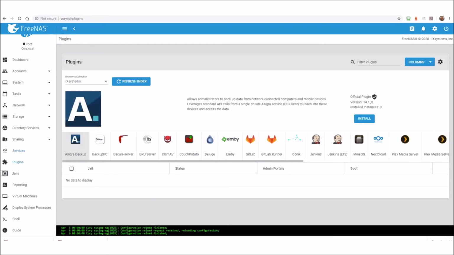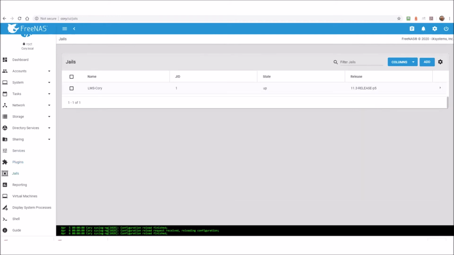Next are plugins. These are pre-configured packages that you can just click and install and make use of them. You might recognize Plex on there. It's a media server. There's antivirus. There's a Secret Backup, which is allegedly very good. Jails, I mentioned Jails. That's where my media server is stored.